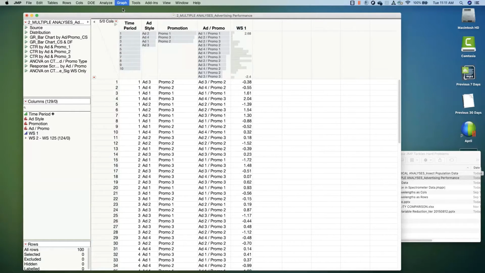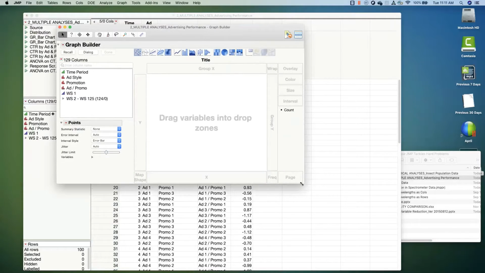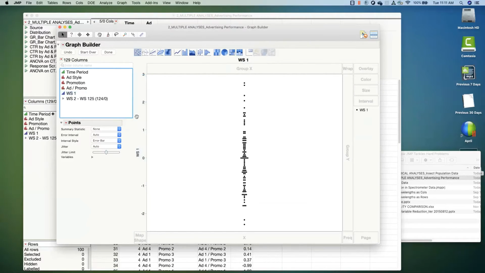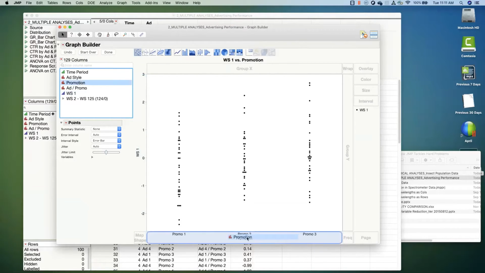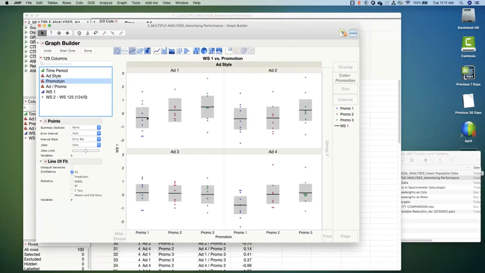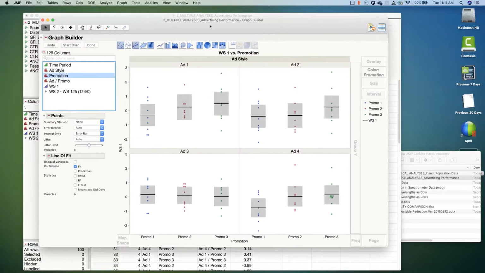Bring up JMP's Graph Builder. I'm going to put in the response variable there. I'm going to put in 3 different promotions. There's 4 different advertisement styles. I think actually I'm going to make promotions color. I'm going to choose to display not only the data, but the mean and a confidence interval for the mean. And this is sort of a way to do the comparison.